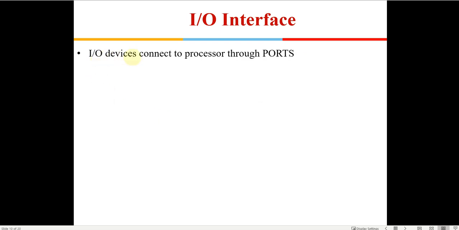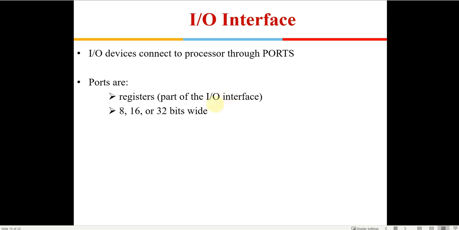Okay, so input output devices are connected to the processor through ports. Now what is a port? A port is, first of all, just a register. These registers could be 8-bit, 16-bit, or even 32-bit. For the 8086, it is going to be 8-bit or 16-bit registers.